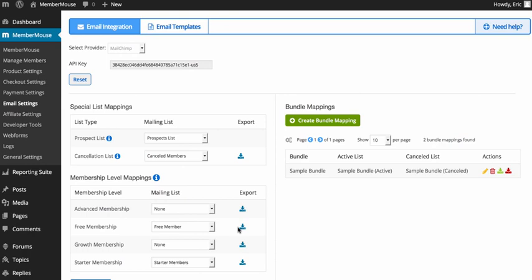So whenever you're ready to launch your site, you're ready to accept payments and keep your members integrated with your email service provider.